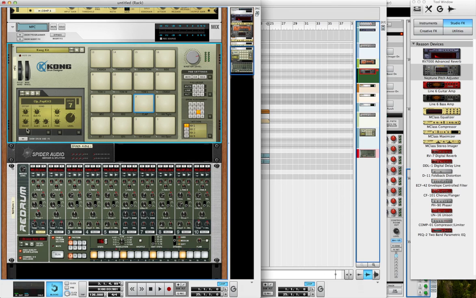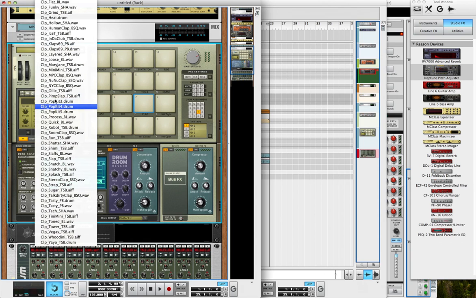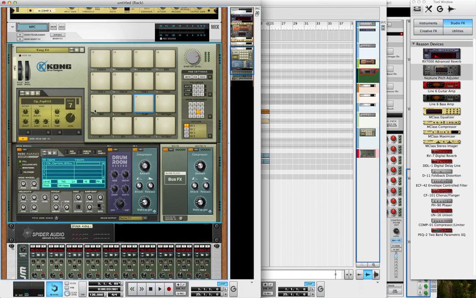All right, that sounds all right. Let's first pick a different clap. Also, know that if you change the output and then later you go and change a sample, it's going to revert it back to the master effects.